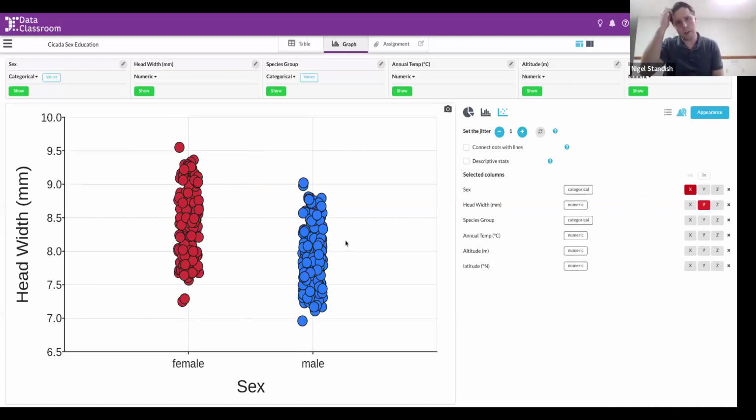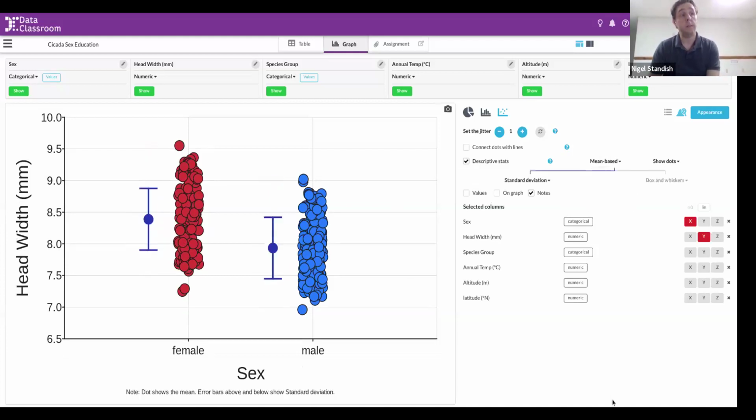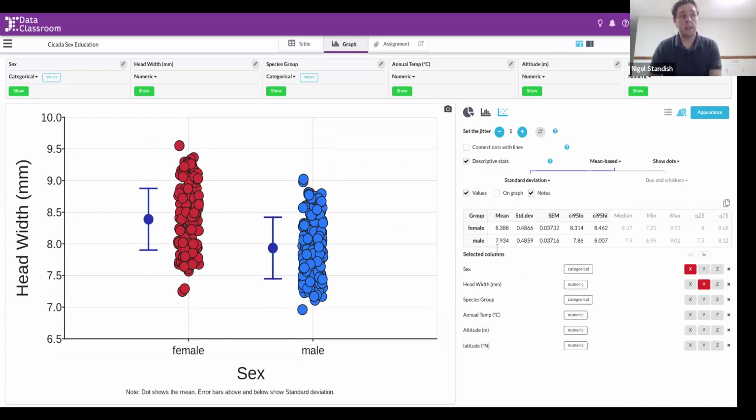And here's kind of where I start doing the eye test, right? It certainly looks to me like females might have larger heads than males. And I can do a couple of things to back this up. I can click on descriptive stats, and instead of median based, choose a mean based. Click on values, and here I'm going to get the means, the standard deviations, the errors for my male and female.